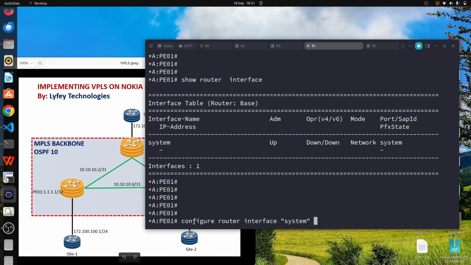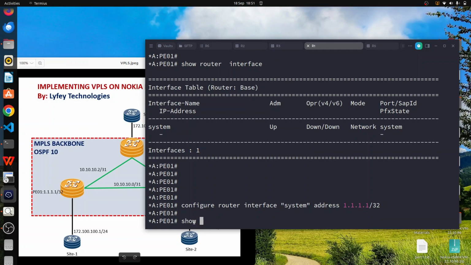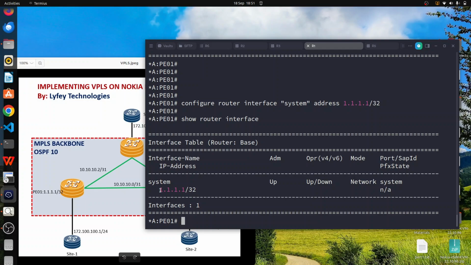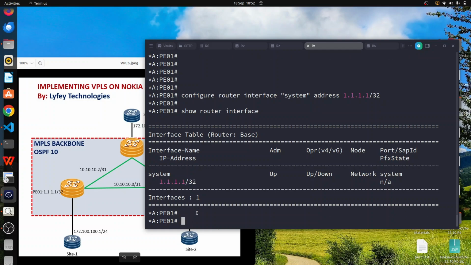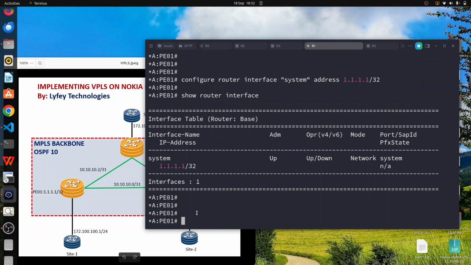Once you are in this interface system, you can go ahead and configure the IP address. Its mask is 32. So now if I show router interface, you can see that an IP address has been assigned to this system interface. We can go ahead and configure the interface to R2 and R3.